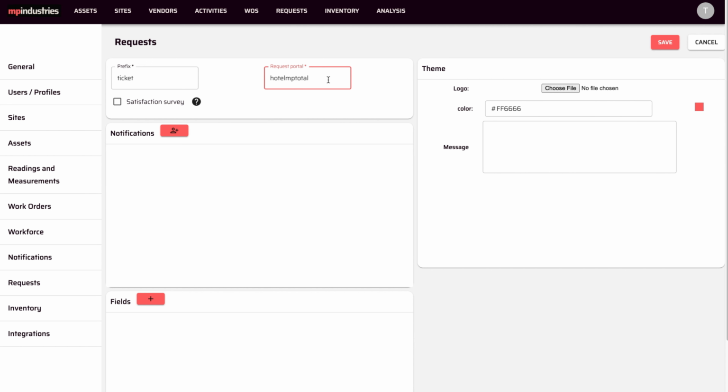You can enable the option to send a satisfaction survey via email when a request is closed. Let's turn this on to see how the survey details will be delivered.